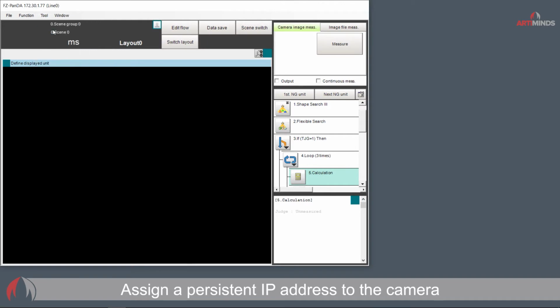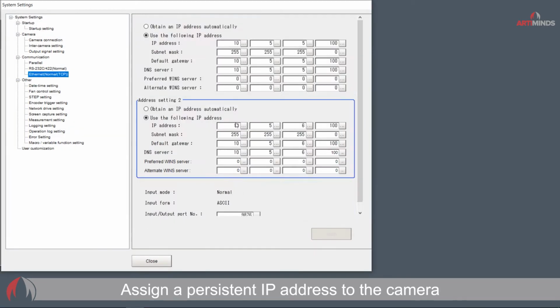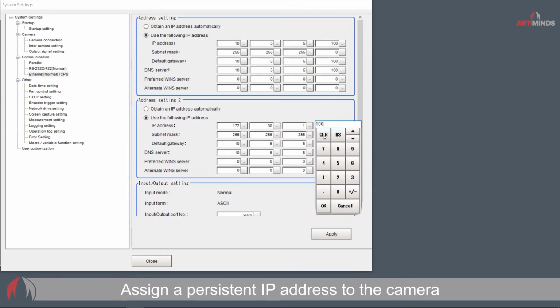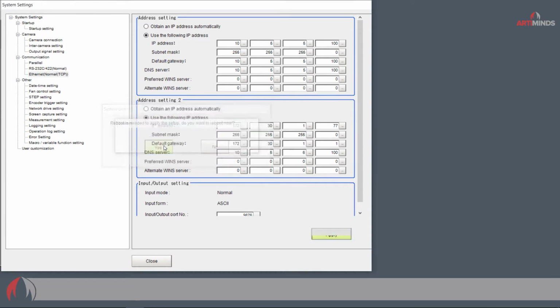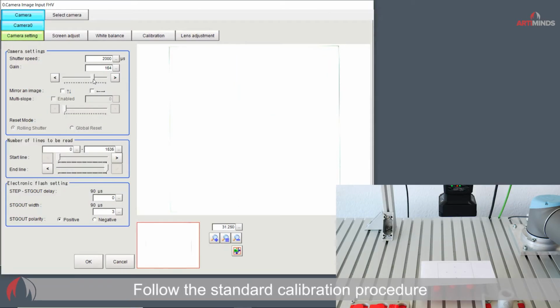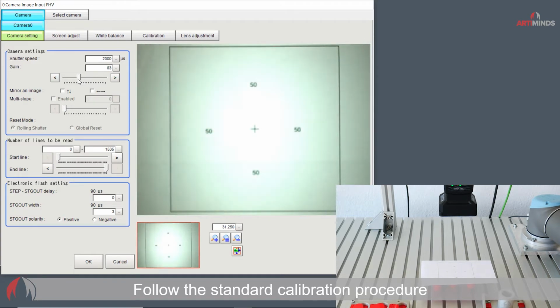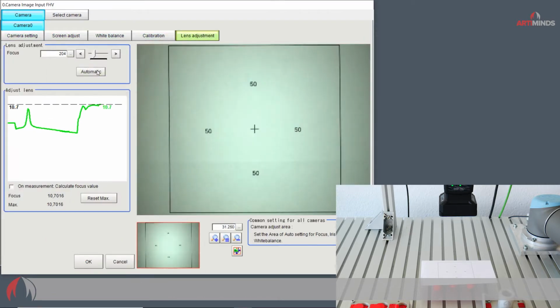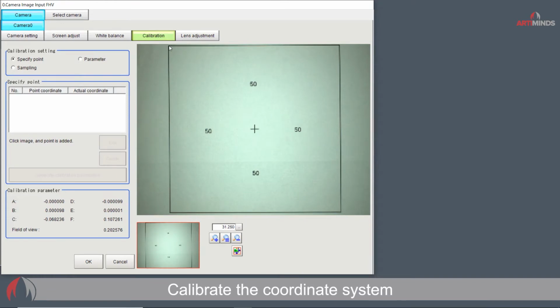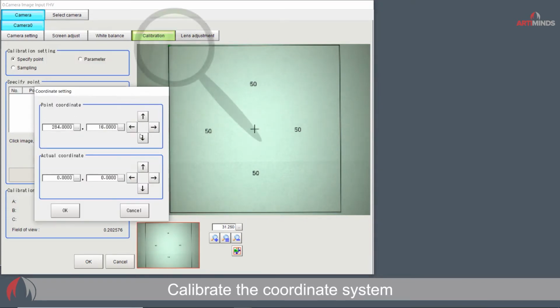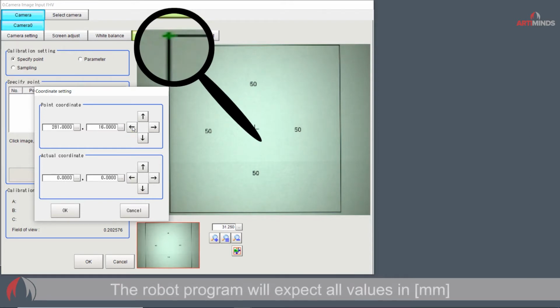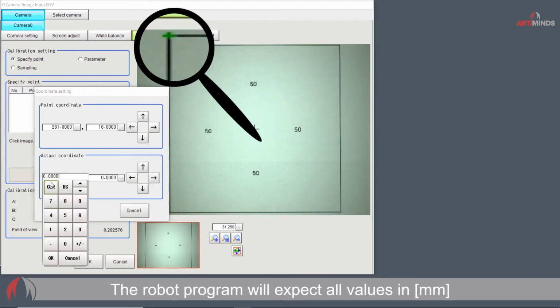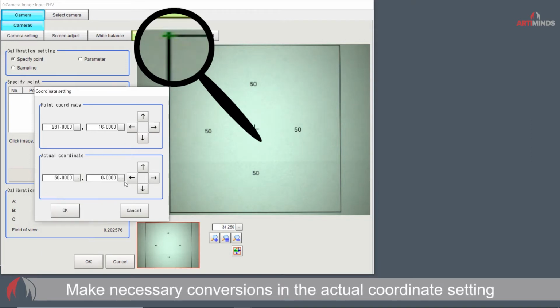Assign a persistent IP address to the camera. And follow the standard calibration procedure. Calibrate the coordinate system. Be aware that the robot program will expect all values in millimeters. Make the necessary conversion in the actual coordinate setting.